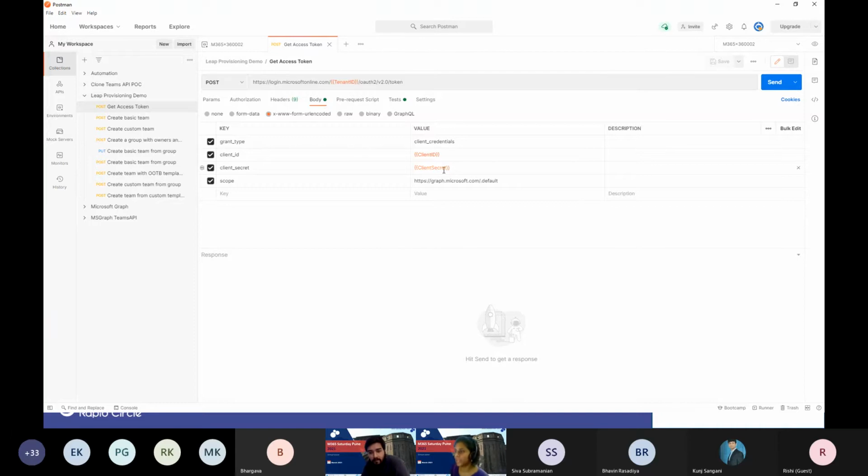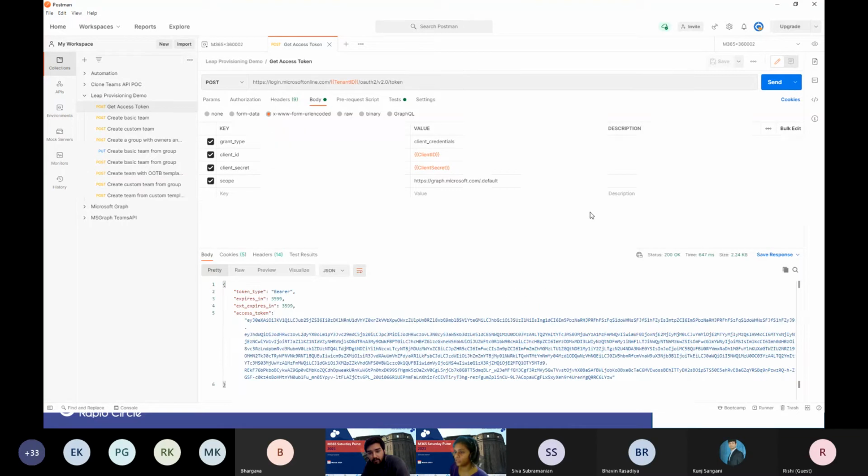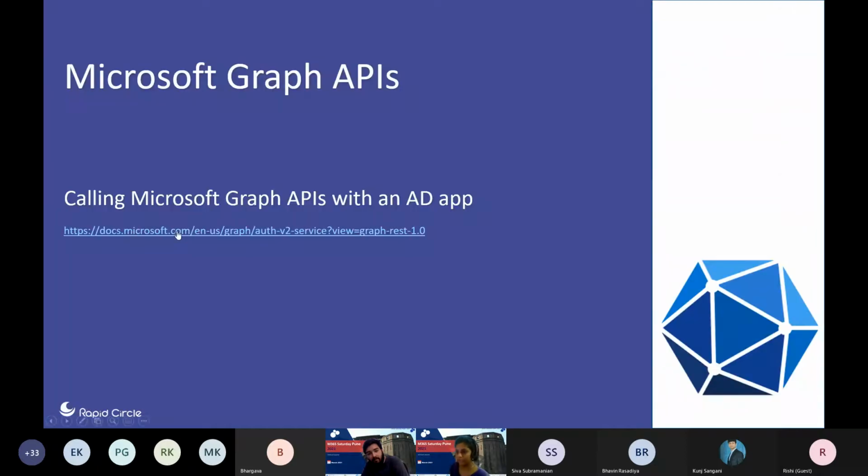So we've just given the client ID and client secret for this particular app that we just saw, and we've given the tenant ID. So once we just send the request, we have got the access token. This access token is important for us for all these APIs that we're going to talk about. So once we have this in place, we can use it to make any kind of Graph calls that we need.